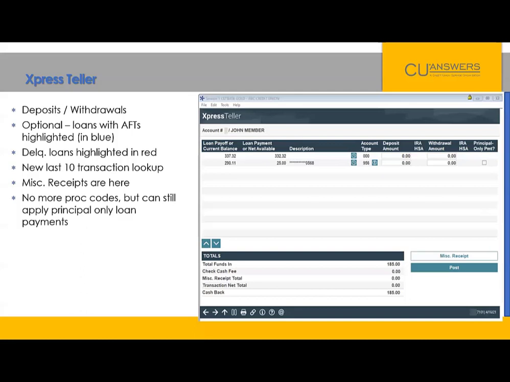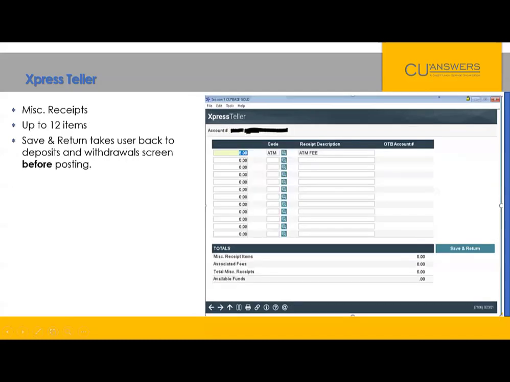Just like today, I want to point out the little exclamation point next to my, I believe, credit card here. That will show you the delinquency indicator. So that'll show you the information on how far it's delinquent. If I were to click miscellaneous receipts, this is what would pop up.